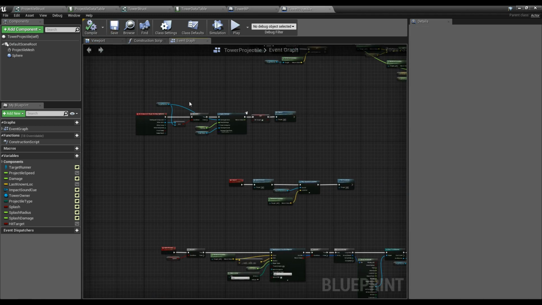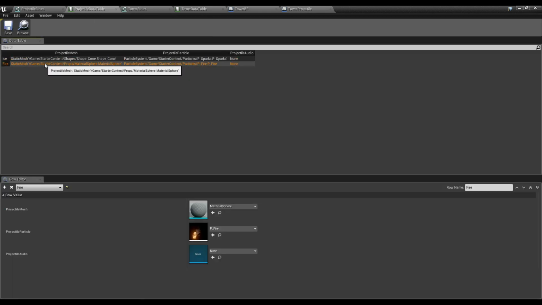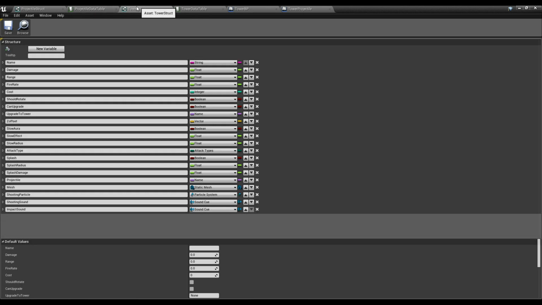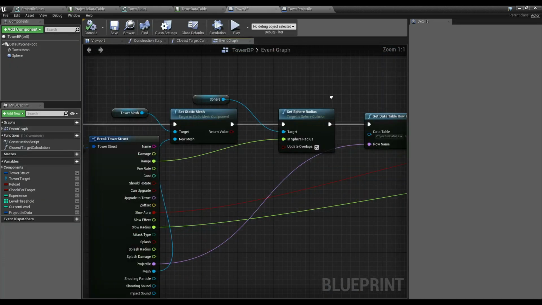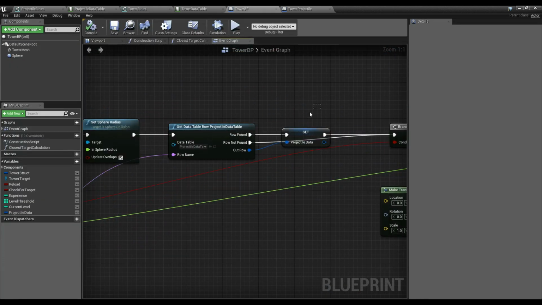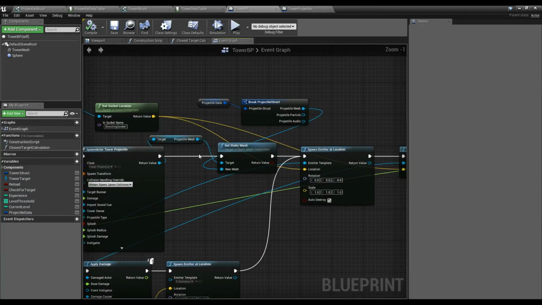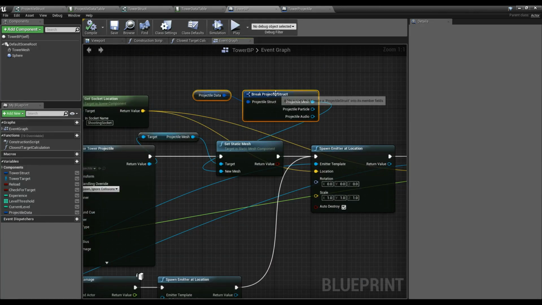And if you want to reuse your projectiles across multiple towers, you just set up a separate data table for your projectiles. Then you just reference inside of your tower structure the name of that projectile. Inside of our tower, we're just getting that data for that projectile and storing it. And when we spawn our projectiles, we can then feed in that data. So let's see if that works real quick.